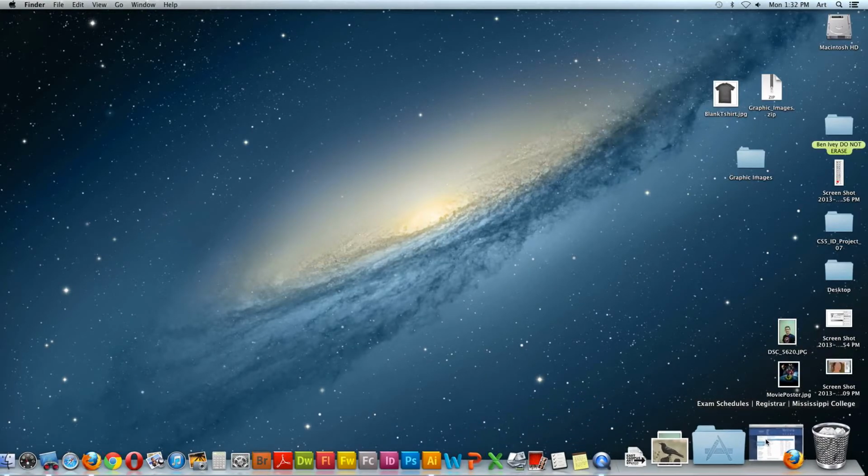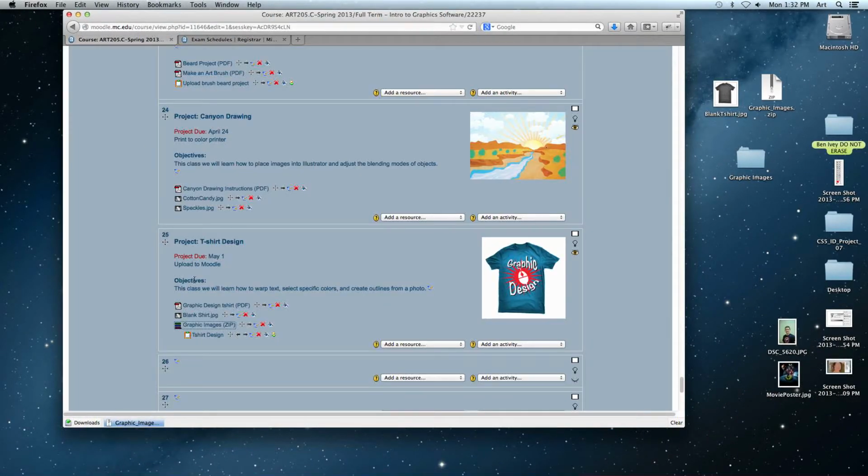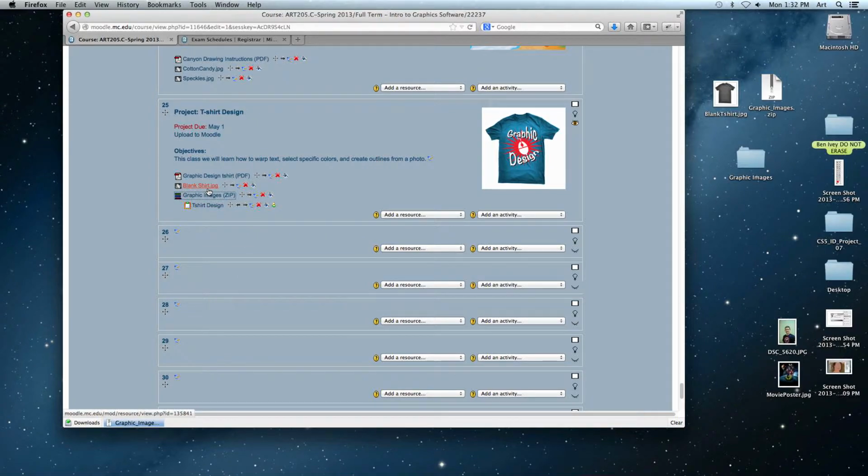When you go to today's Moodle page, make sure you download the blank t-shirt graphic, and also there's a zip file that has several smaller graphics inside of it that you can incorporate into your t-shirt design. If you see by the little icon we're going to have, I want you to make a t-shirt that says graphic design on there somehow.